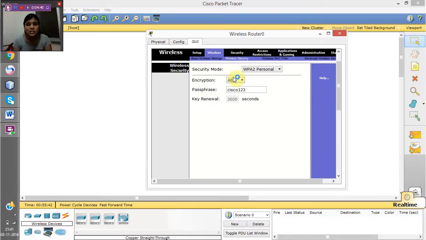We know for all the security purpose, for all the routers we need to assign the security. So here I get into the wireless security. I give security mode as WPA2 personal. WPA2 personal, I have chosen this. You can choose anything, WEP, WPA, WPA2, but WPA2 personal is much more used.